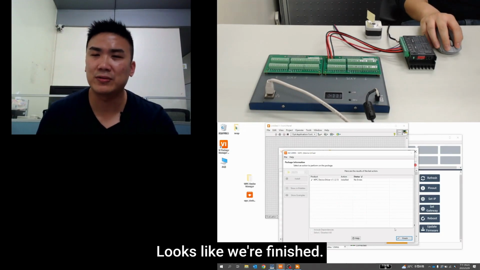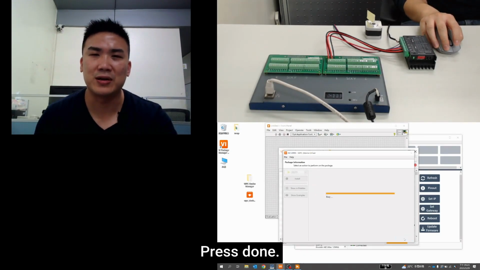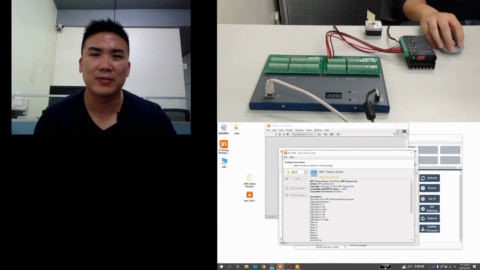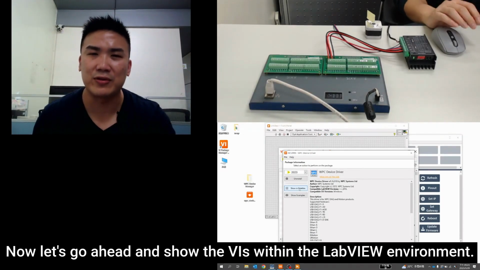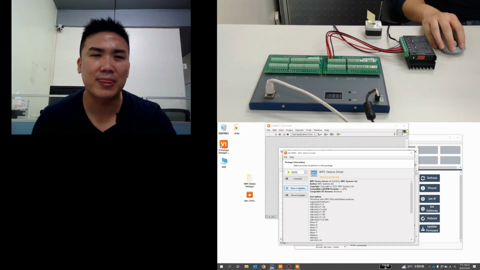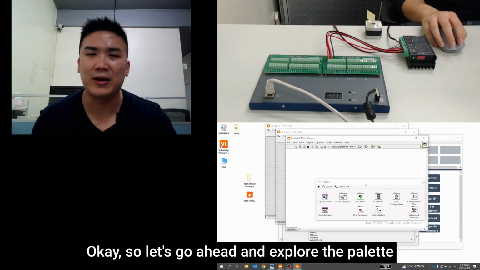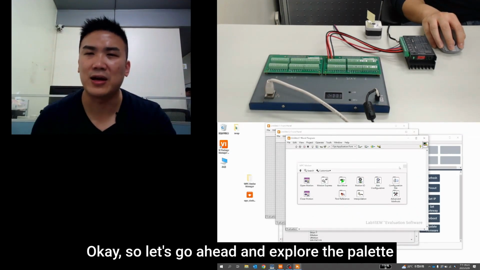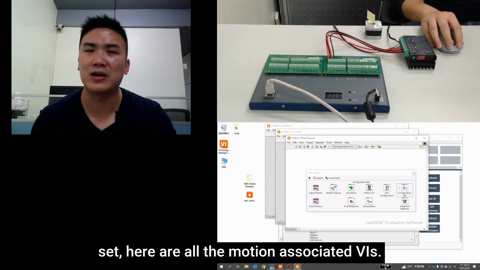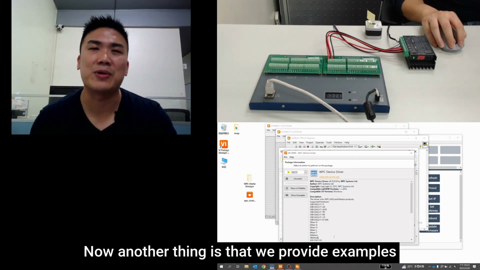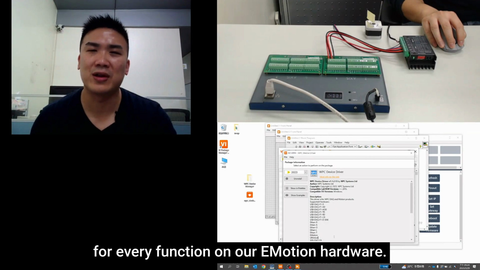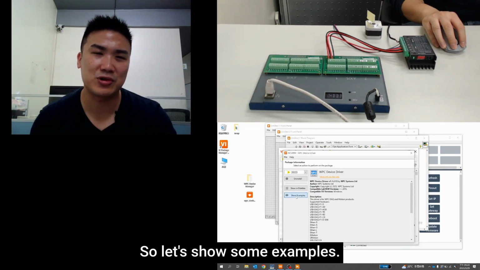Okay, looks like we're finished. I press done. All right. Now, let's go ahead and show the VIs within the LabVIEW environment. Okay, so let's go ahead and explore the palette set. Here are all the motion associated VIs. Now another thing is that we provide examples for every function on our eMotion hardware. So let's show some examples.